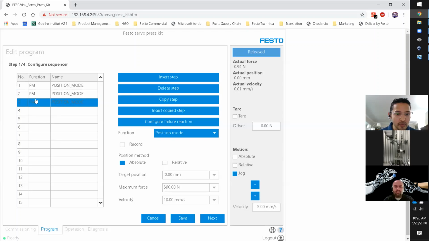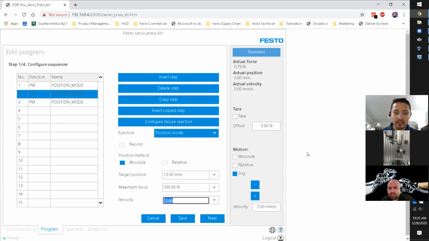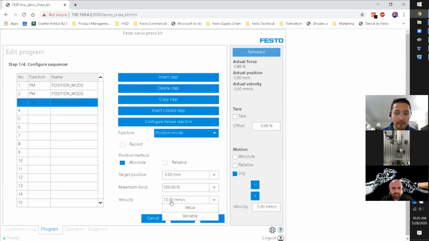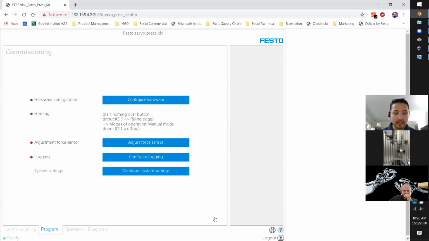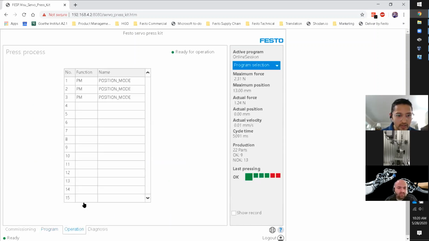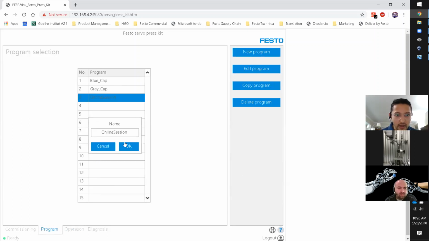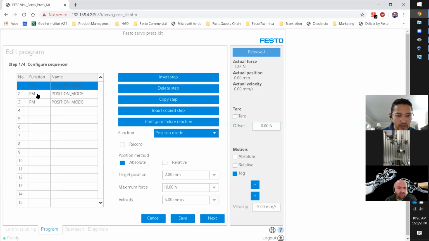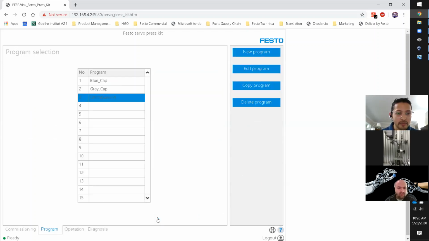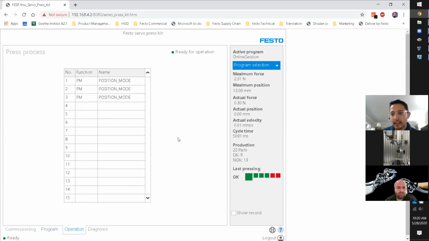So let me increase the speed so it's more visible. Actually, I'm going to make a transition. For example, I'm going to go to 2 millimeters on the first position. The other one, I'm going to leave at 13, but I'm going to increase the speed to 20. And then when it moves back up, I'm going to make it really quick, like 40, right? So save, next. Oops, what did I do here? I clicked something that I shouldn't. 10, 20, and 40. Yeah, it was saved. So I go back to operation, and then I'm going to execute it again, and you'll see the movement. So there it goes, the start. You see? So pretty easy move, right?